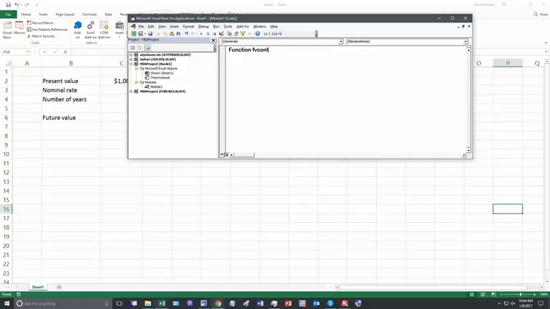I used lowercase so that I can distinguish my functions from those that Excel already has. And then I have my arguments in that function. First one is present value, and the second one is the nominal rate. The third one is the number of years. Now you want to use descriptive names because this will help the user when they try to figure out which argument goes where in the function. It'll also help you if you've forgotten since you wrote this.